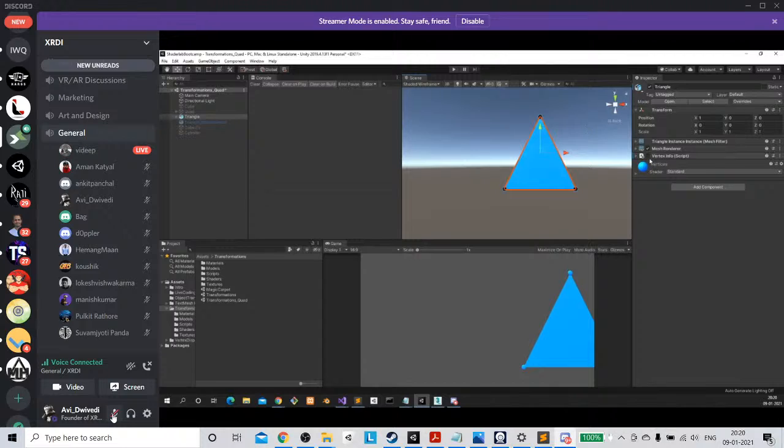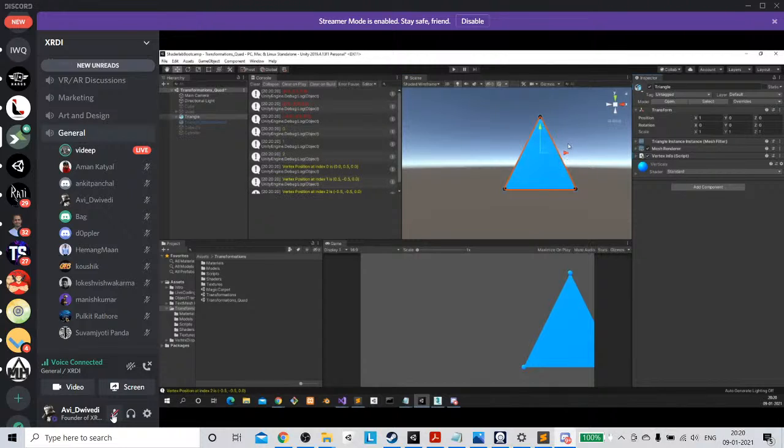That was the position. Will it change? It should change, right? I mean, why will it not change? It should change. But no, it does not change. The reason being, the vertex information saved in that specific mesh filter, in the specific mesh, is with reference to the pivot of this object.